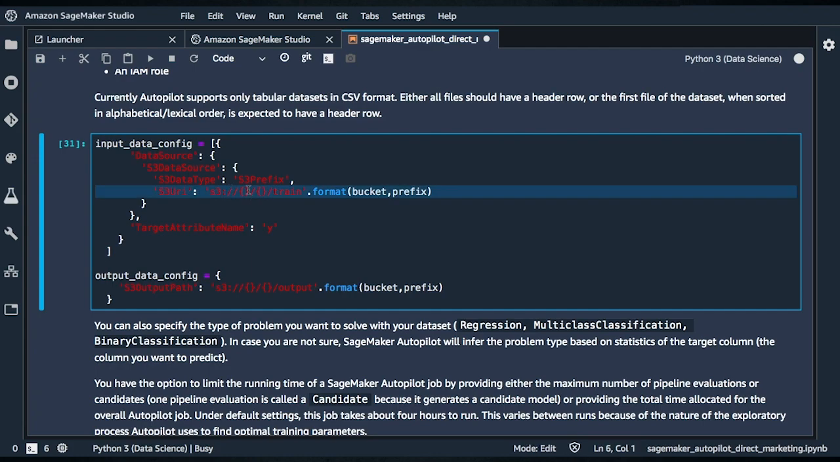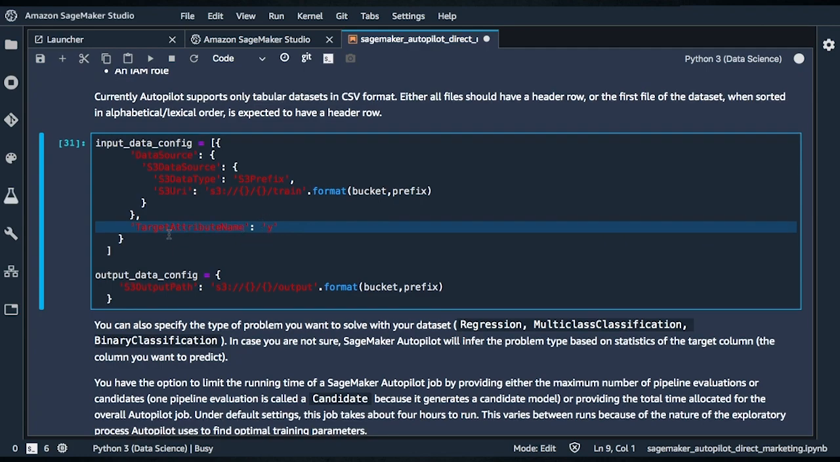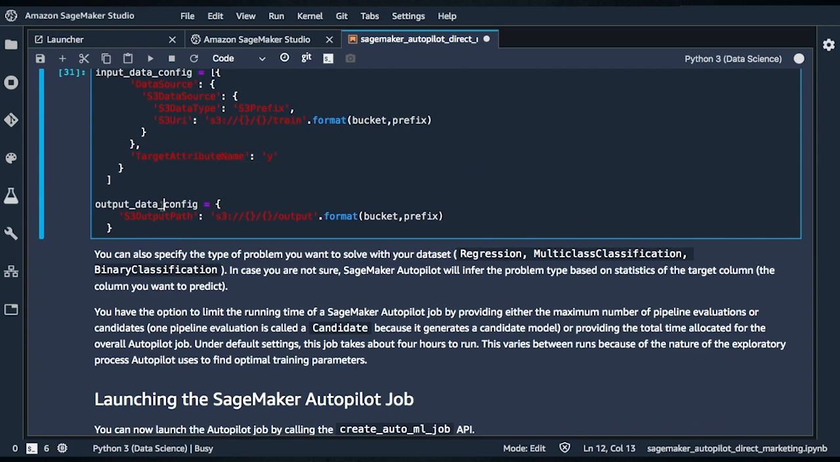And so that is just telling us where we copied our data previously. And then remember target attribute name. So Autopilot is looking for a header. It's looking for a header in our training data. So we want to make sure we bring that, and then we're just going to point to the target column right here. And then this is our output data config. So our output is going to go right there.